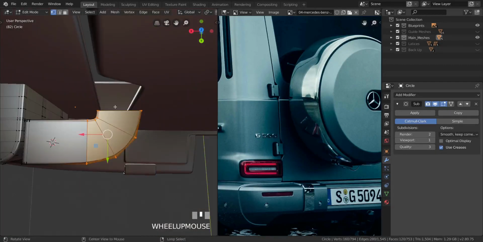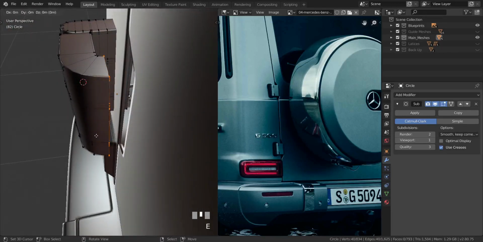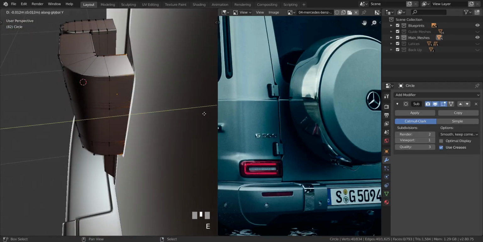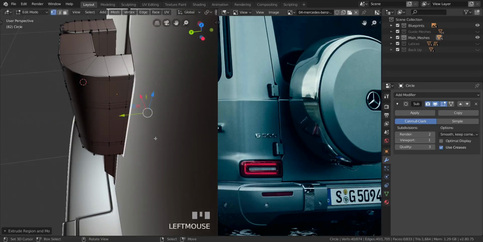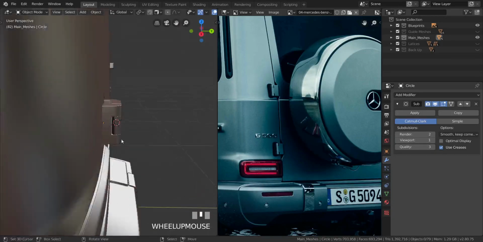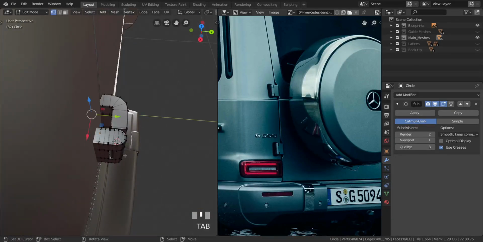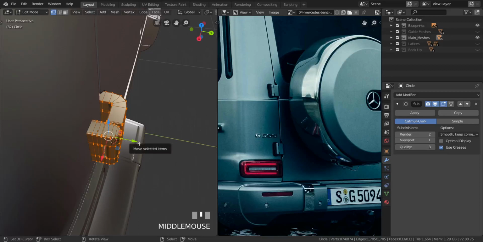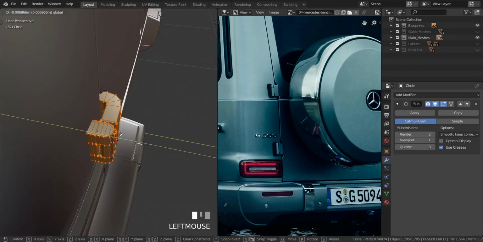Alright, so I'm gonna take all of this one now. I'm gonna press E and then Y, extrude it in the Y axis like that, and E and then Y again, like that, all the way in, and that is pretty much the hinge. It's pretty big, but that is what we're going for. So I'm gonna take all of this and move it in the Y axis. Of course, it's pretty close to this area.